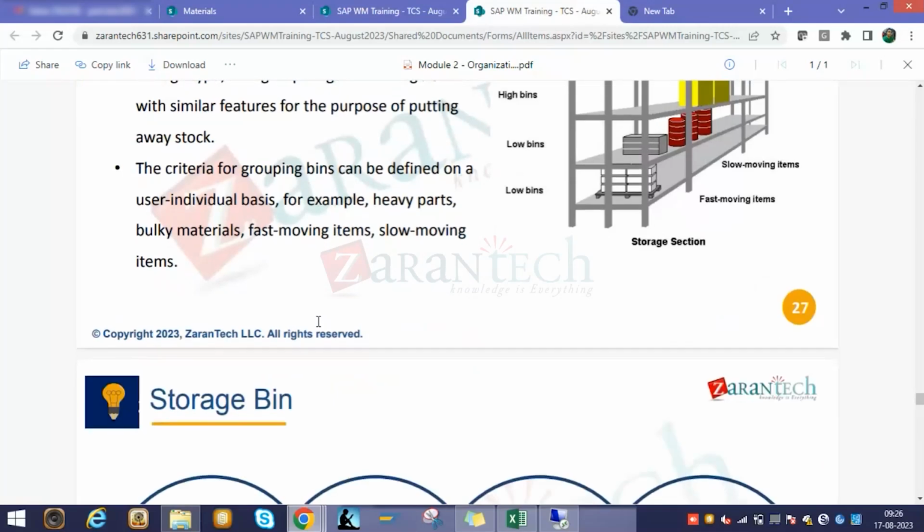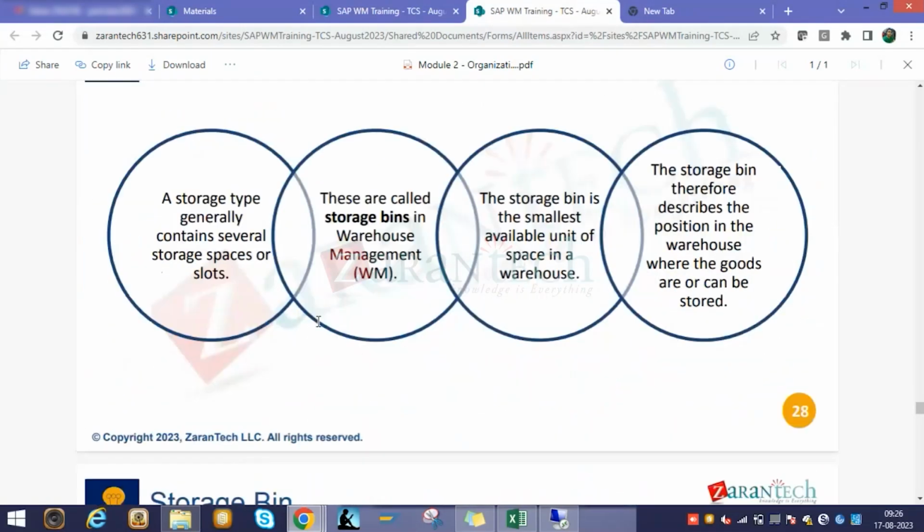Now, the storage bins. A storage type generally contains space, and within it are the storage bins. A storage bin is the smallest available unit of space in the warehouse. A storage bin describes the position in the warehouse where the goods can be stored. So the last circle is important, as we discussed yesterday.